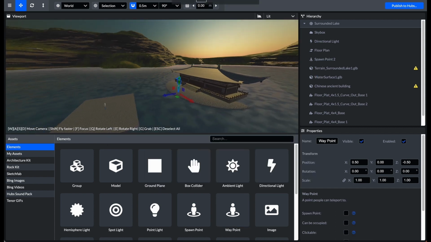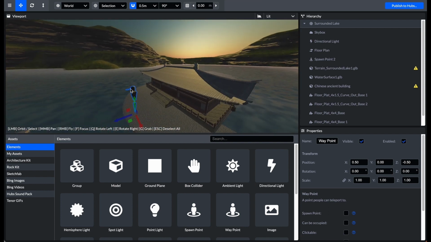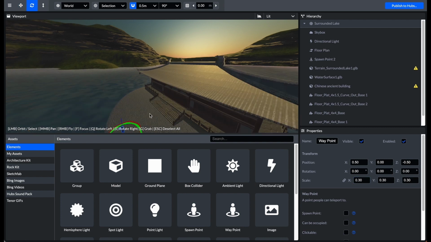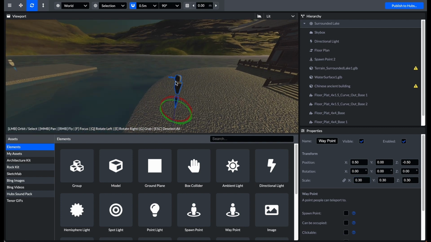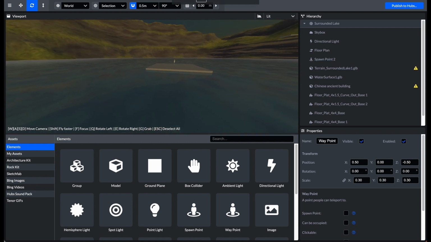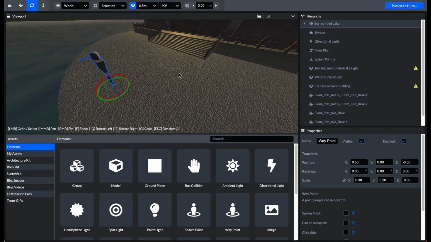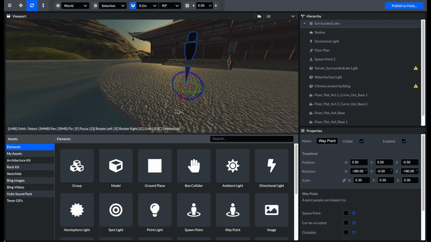And it also has the same qualities as the spawn point, so the direction arrows and the scale. So let's go ahead and scale it down to 0.3, the same size as the spawn point. And you can also see that the waypoint as a figure also has a direction that it's facing, which means once the player teleports here, they'll be facing the direction that the arrows point at. So we want players to be facing the building when they teleport here. So let's go ahead and rotate this figure toward our architecture.